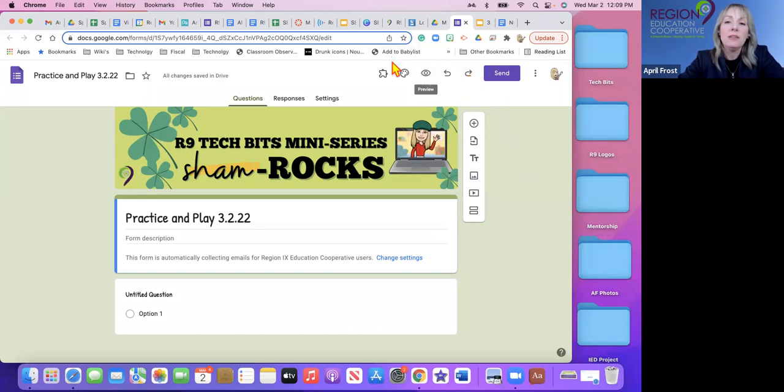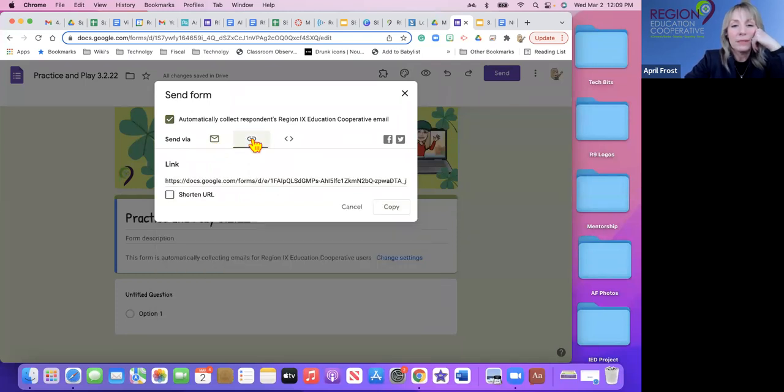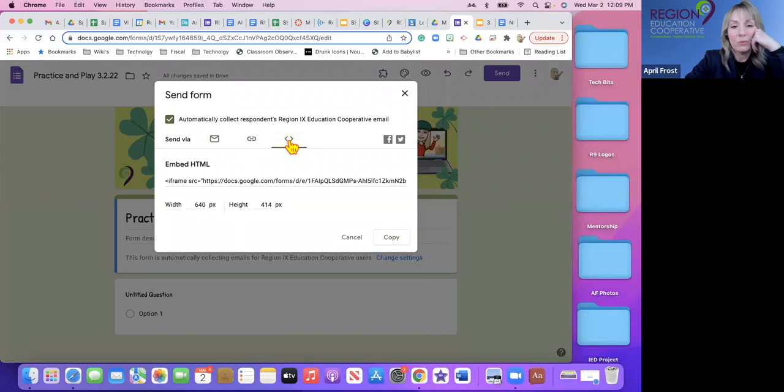If you need to send the form, this gives you an option of how you can send it. It pops open. You can send it by email, by a link, or you can embed the form. If I wanted to embed this form into my website, this is the address that I would communicate with my web director, or if you're the one operating your website, this is the frame that I would copy and paste into that area.